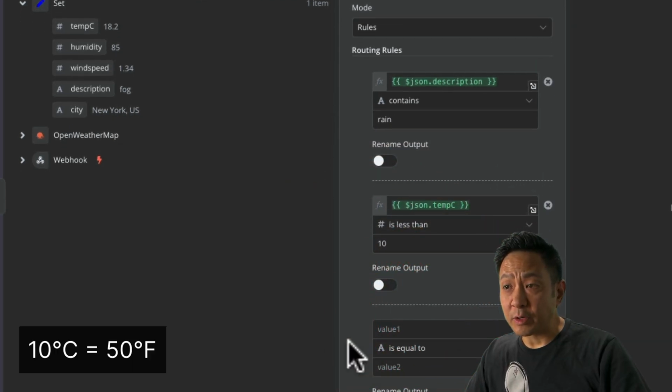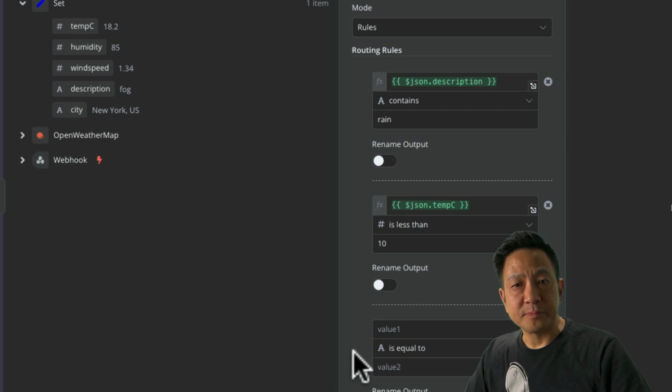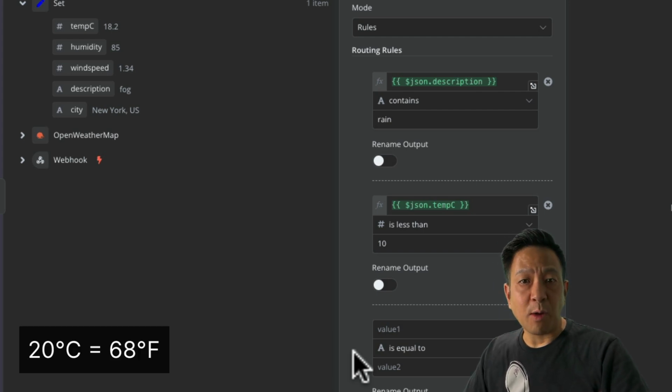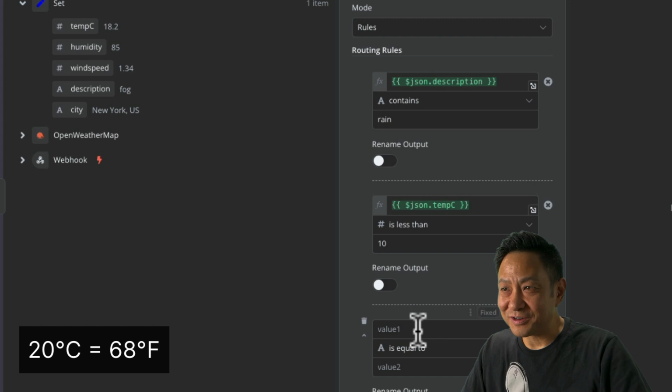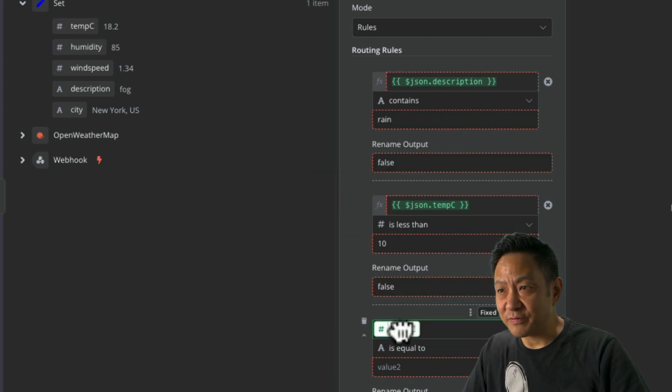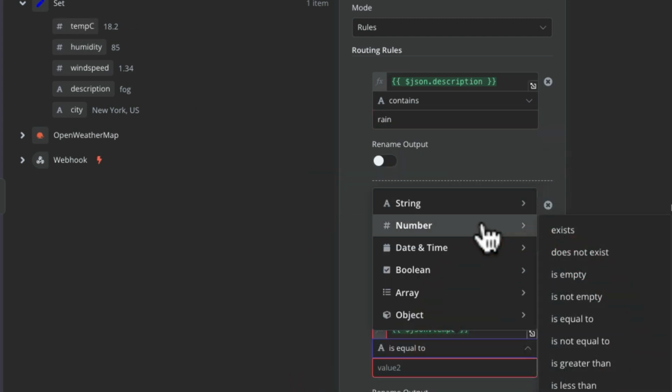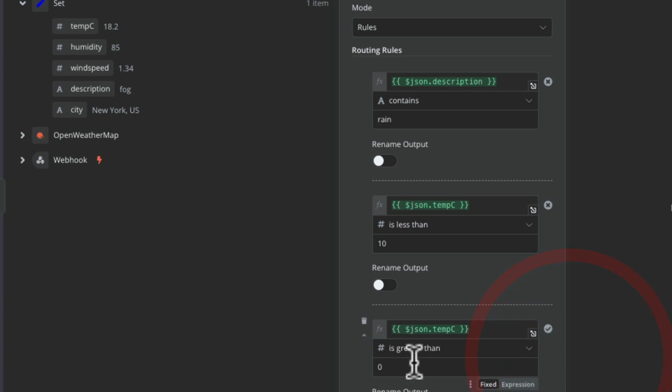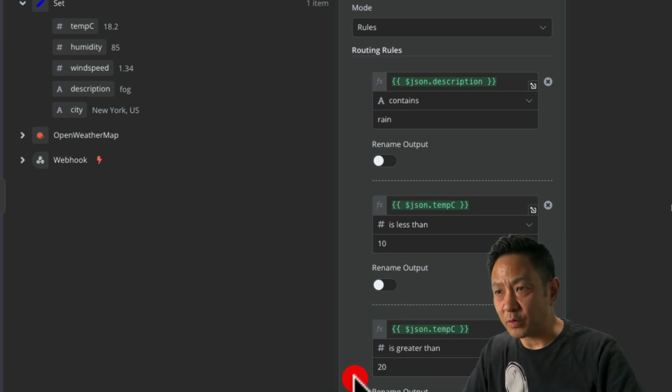I'm going to add another routing rule, and in this third rule, I'm going to say if the temperature is greater than 20 degrees, I want to say it's t-shirt weather. Hey, I live in Canada, so if it's over 20 degrees, I'm definitely in a t-shirt. So again, I'm going to drag the temperature into value 1. I'm going to choose number and is greater than, and put in 20 for 20 degrees.